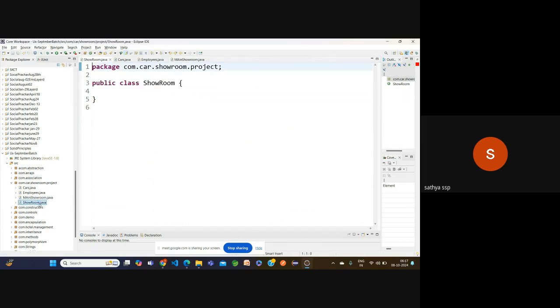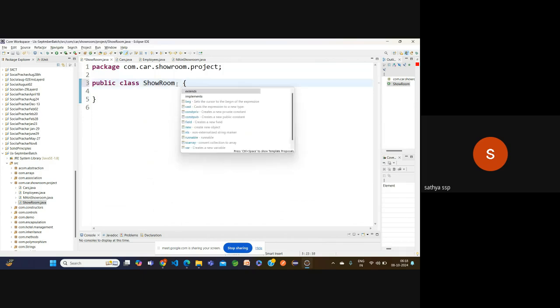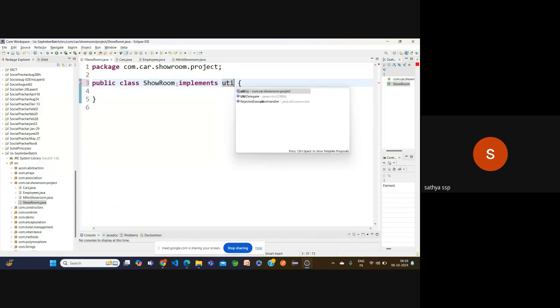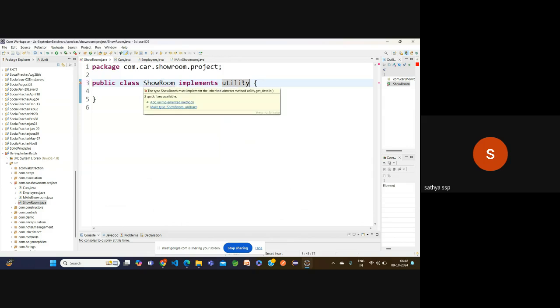Next, go to the showroom. Here we have a showroom name and a showroom location, all these things. Now the showroom should implement Utility. Now our class is getting an error. Why? Because in the utility interface we have some abstract methods, and this is an interface, so the abstract methods are not going to be inherited automatically in the class. That's why we need to provide implementation for the getDetails method and setDetails method.